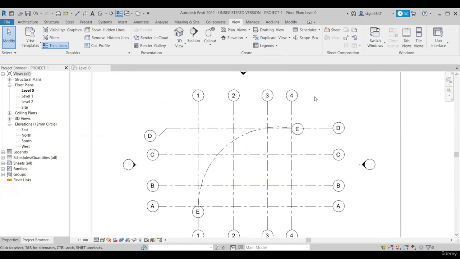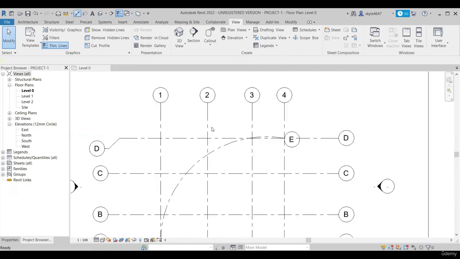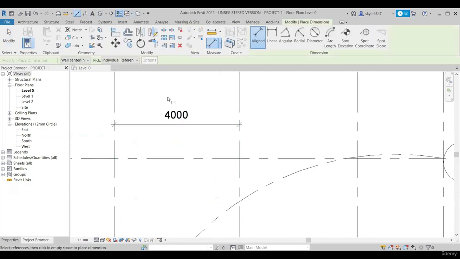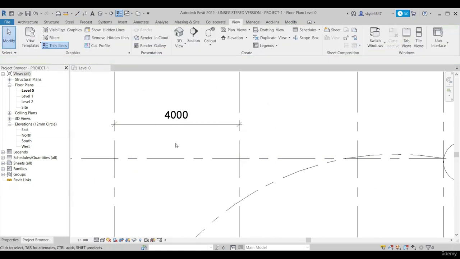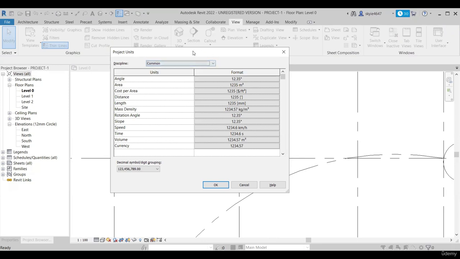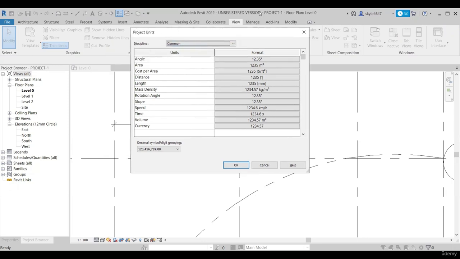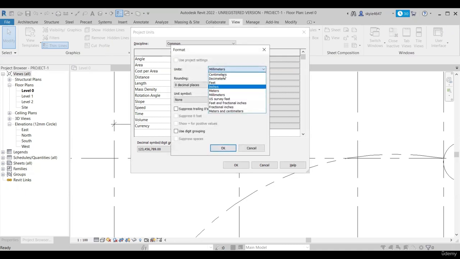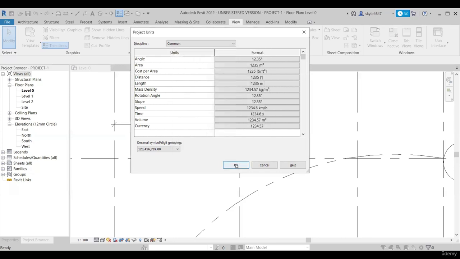Just to test it, I'll create a dimension here between these two grids. Now the length is in mm, so I will convert this unit into meters format. I'll hit Escape to come out of my active tool, then press UN. As UN is pressed, the units window is generated, and I'll go to Length and click. I want it in meters format, so I'll select meters. The decimal places I want is 0, and I want a symbol to be displayed at its end. So I'll click OK, click OK.